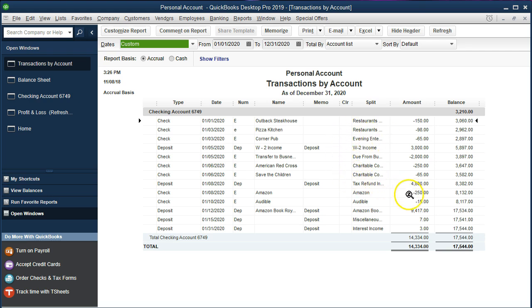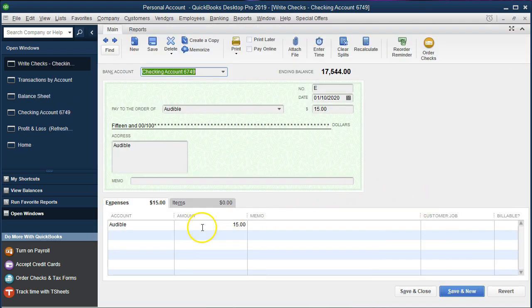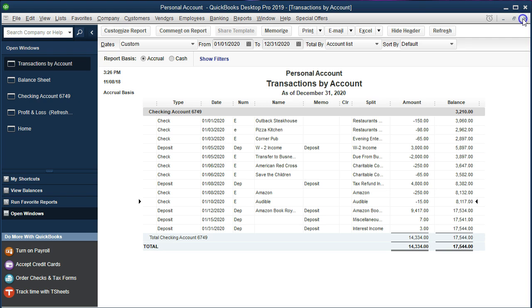If we double click on any of these items, such as the Audible, then we're going to go into that account. It's a check now, but it's the same information. QuickBooks is going to use the check as the form that it fills out, but it's the same information we obviously put into the check register. So we could find it in this format by check, make changes if we need to, or go back to the check register and find it in that format as well. Closing this back out and closing this back out.